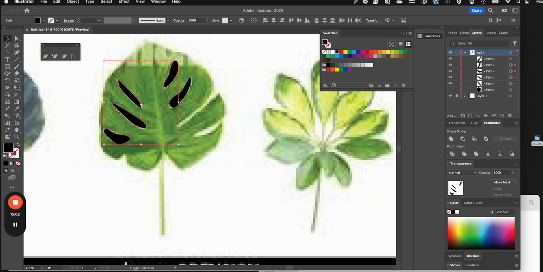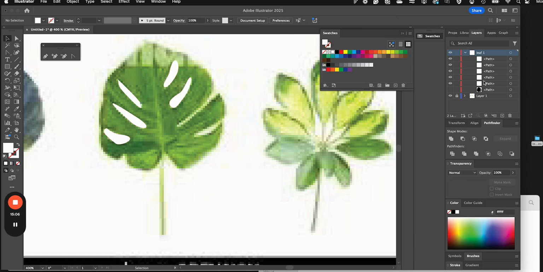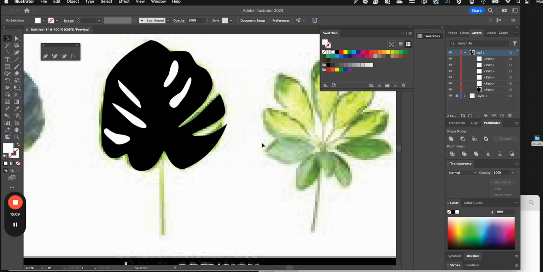Now, once we have those done, what we're going to do is we're going to actually make those white. And then I'm going to turn this on, and then we're going to go ahead and cut through this leaf. So I'm going to select this leaf, and I'm going to hold down Shift. It's going to allow me to grab that.